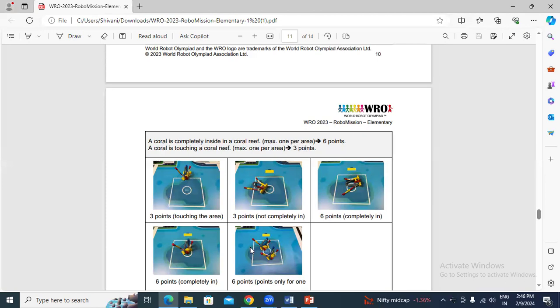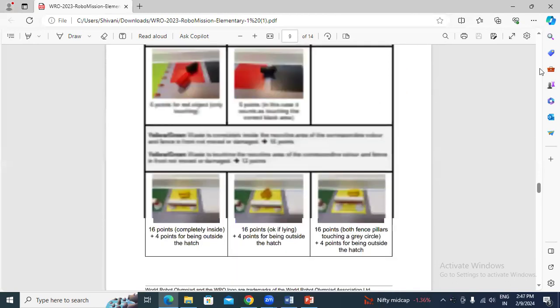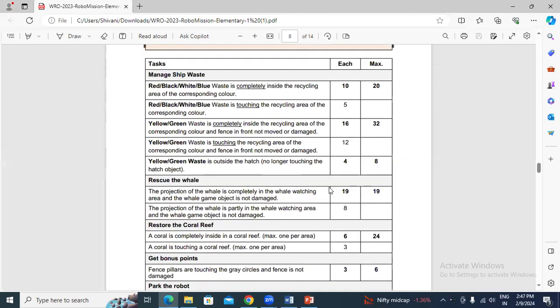If any team will drop 2 corals in the coral reef area, they will get only 1 coral reef mark, that is 6 points. Because the mission is very simple: we need to put coral into 1 coral reef. So in this way, we will assess the team. All points are mentioned here.